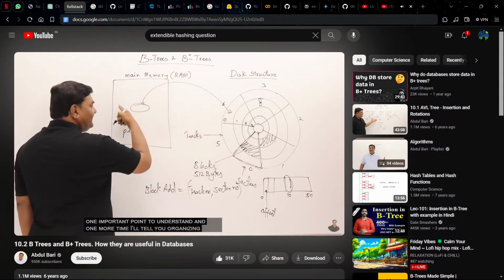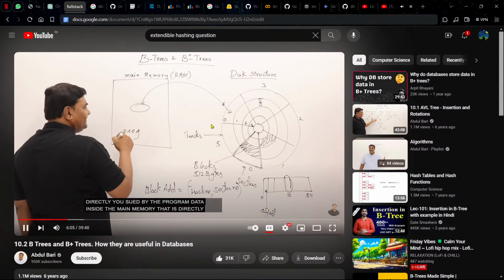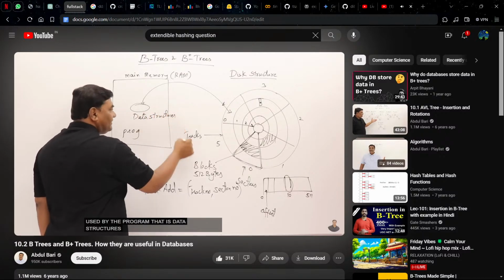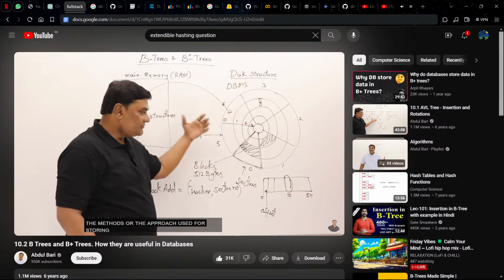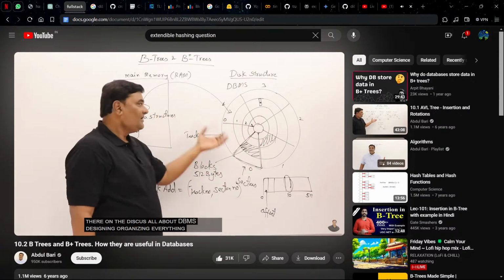And one more time I tell you, organizing the data inside the main memory that is directly used by the program, that is data structures. And organizing the data on the disk efficiently so that it can be easily utilized, that is DBMS. So the study of the methods or approaches used for storing the data in an efficient way on the disk is all about DBMS, designing, organizing everything. Here, the study of this one is data structures.